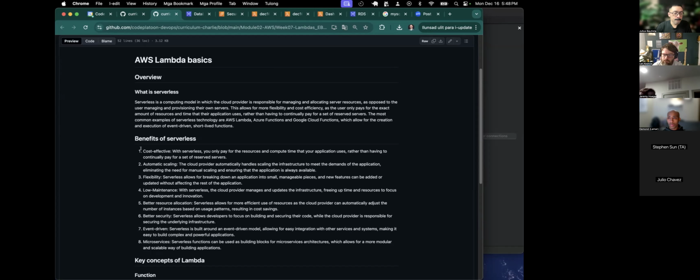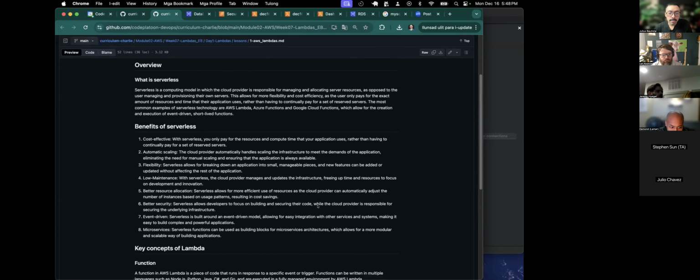So there's no overhead of a persisting environment when you're working with Lambdas. There is automatic scaling. The cloud provider, in this case AWS, will automatically scale the infrastructure to meet the demands of the app. So if you have more and more requests than you, I don't know, anticipated, you don't have to worry about setting up a load balancer like you would with an EC2 because the Lambda resource is already designed to handle that.